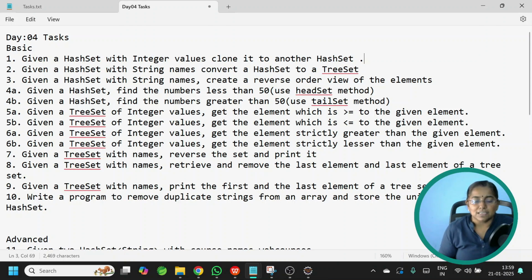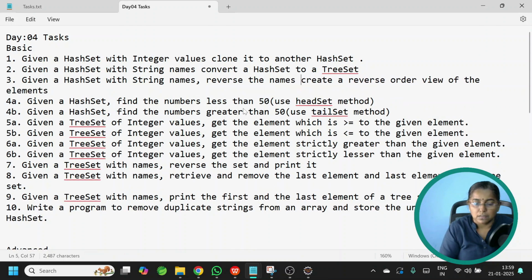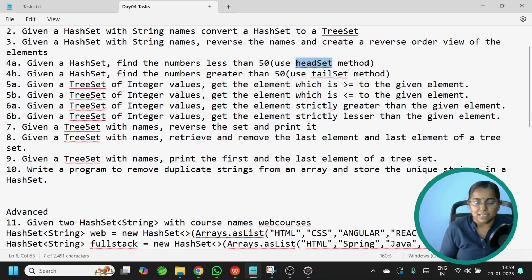Given a hash set with string names, create a reverse order view of the elements. I am not expecting a new set. I just want to print it in reverse order. Actually, what you can do is even reverse the names. Reverse the names and create a reverse order. Given a hash set, find the numbers less than 50, headSet. Find the numbers greater than 50, tailSet.